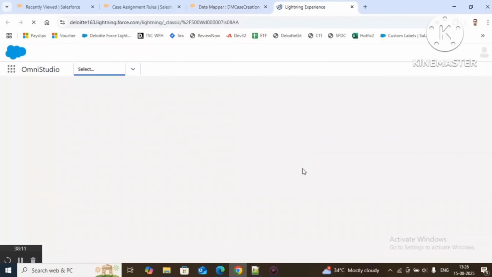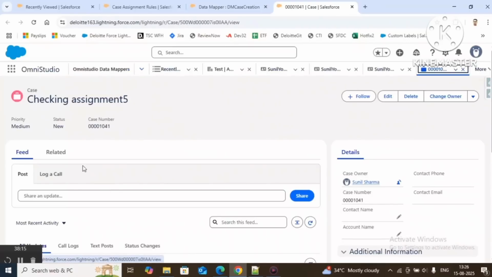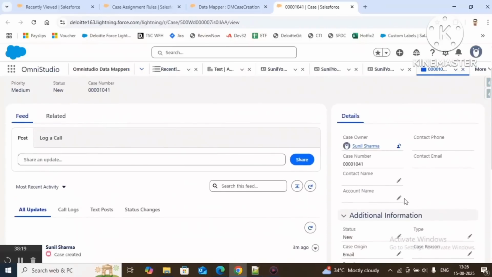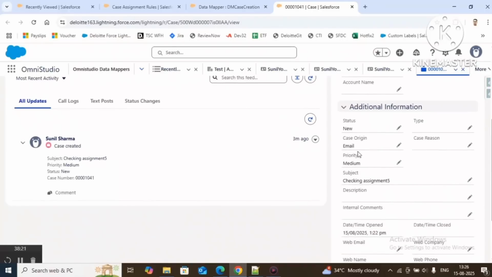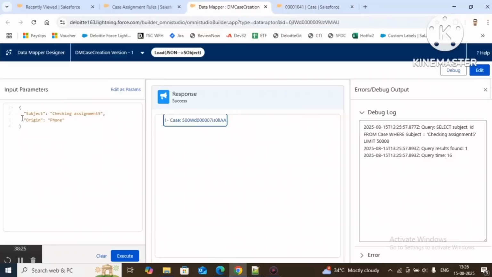I have opened my report. Okay, detail section, origin, current origin is email. Same I want to update. Here I have selected subject as an upsert key. So it will be checked. First, the data mapper will perform the SQL using this subject. Here you can see if a record is found, then that record will be updated.